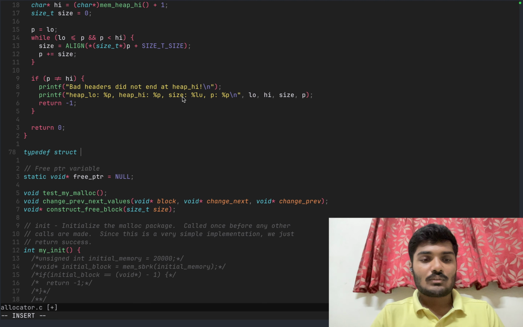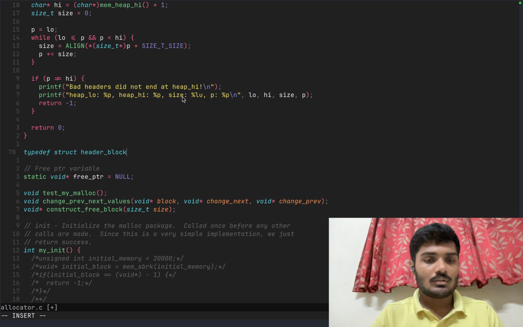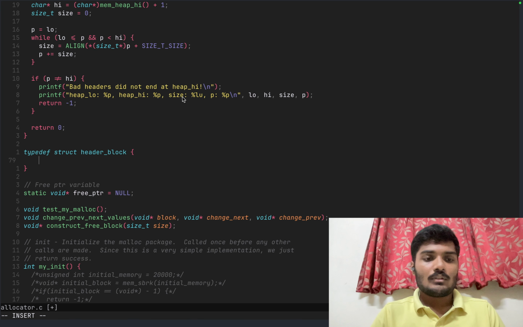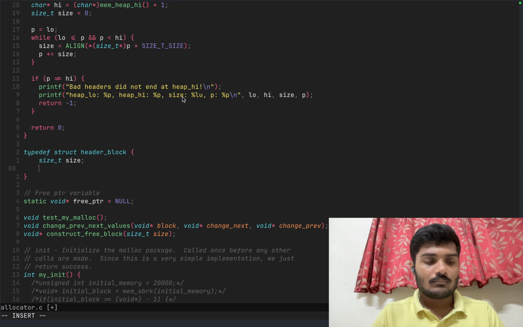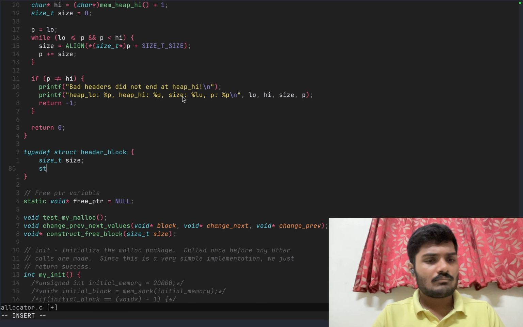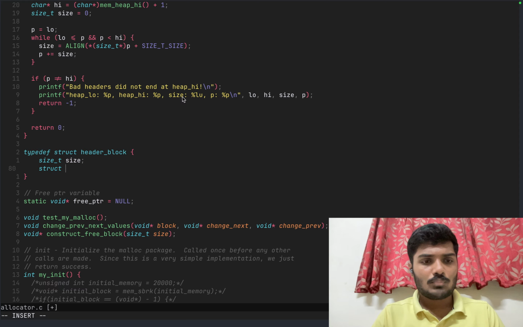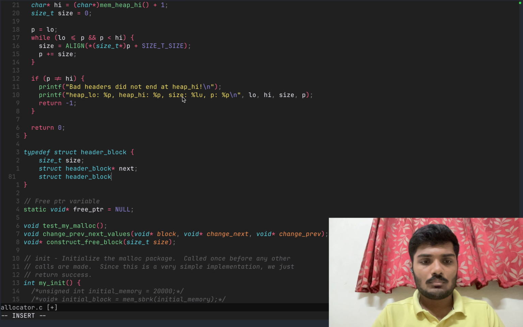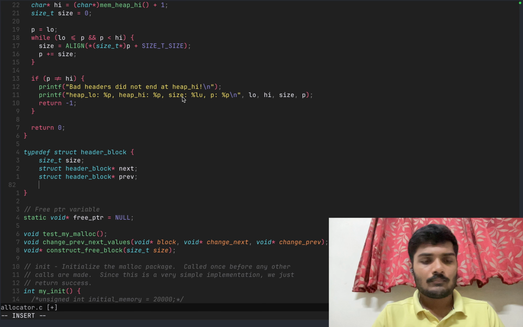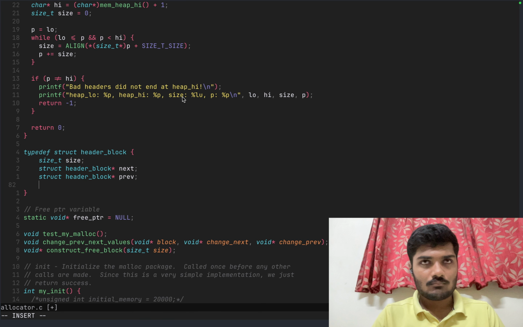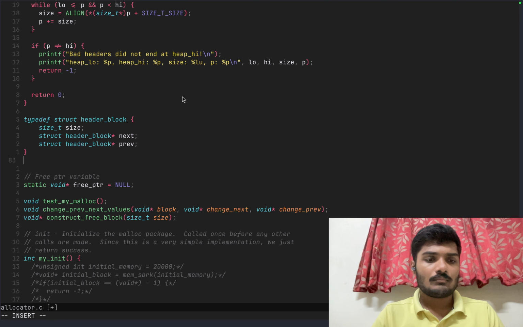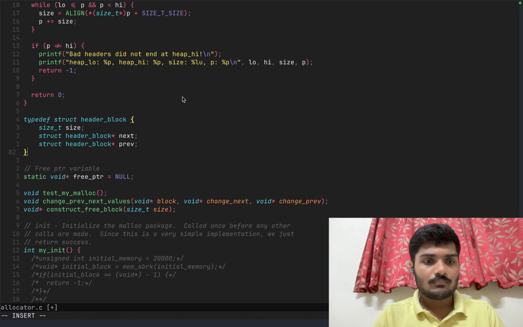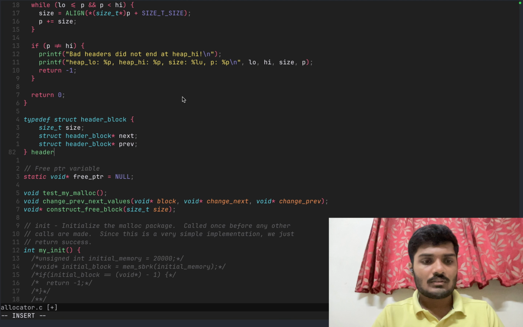So let's call it header block. It will have a size_t value, size, then it should have a pointer: struct header block next and struct header block previous. And then I don't think we need anything other than that. We'll make another struct for footer. So yeah, just header block.